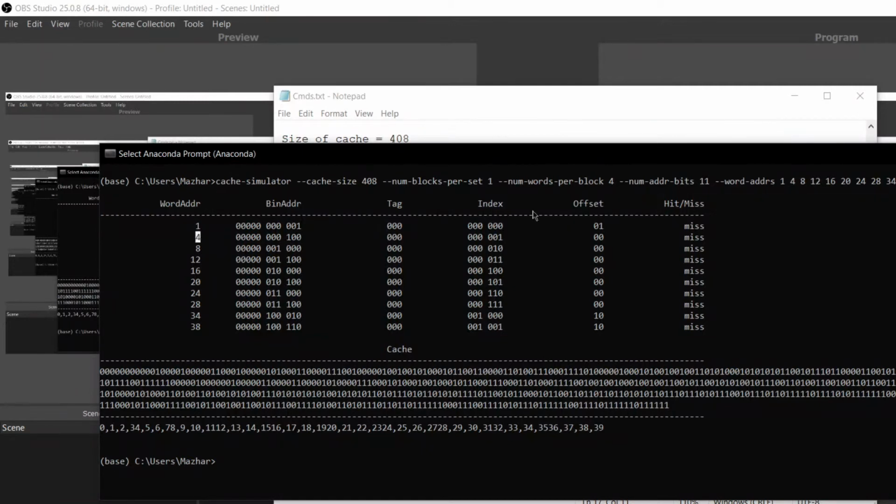And these are the word addresses which are passed here, and this is the binary address. Like 1 in binary is this, and 4 is this in binary, and this is 8, and this is 12. And again here is the tag column. The tag column represents the tag. Further, this binary address is divided into 3 things: one is tag, the other one is index, and the third one is offset. Tag represents the first 3 bits, the index represents the other 6, and the offset represents the last 2 bits.